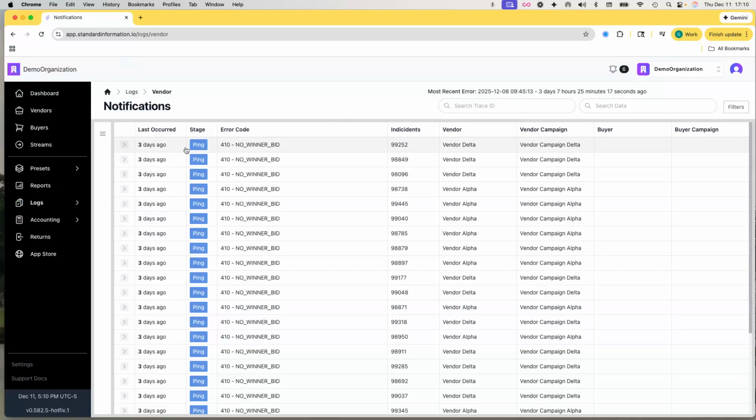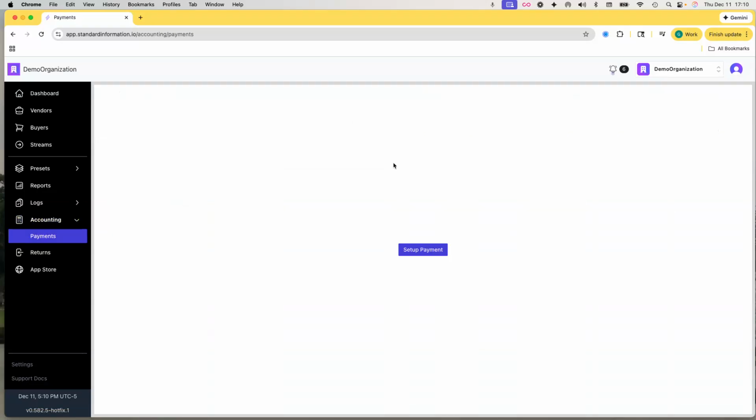Moving forward with our general orientation, we have our accounting section. This is going to allow you to connect to Stripe if you want to use the platform to collect payment from buyers. So this will allow you to connect that and then be able to take buyer credit cards if you choose to turn that setting on.